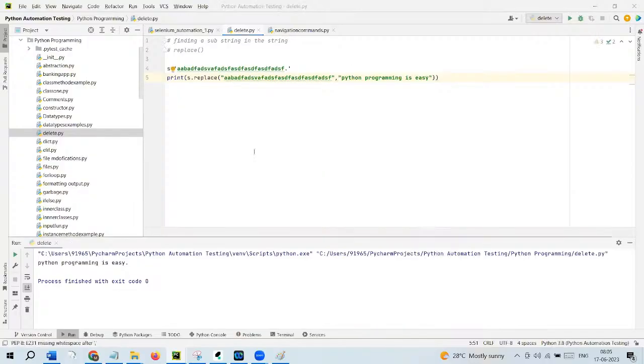See, it's replaced. This entire unidentified string is replaced because of a simple replace function. Like this, we can use replace. Okay, so these are all the functions.